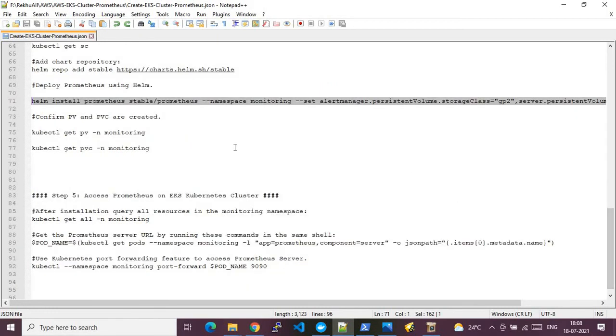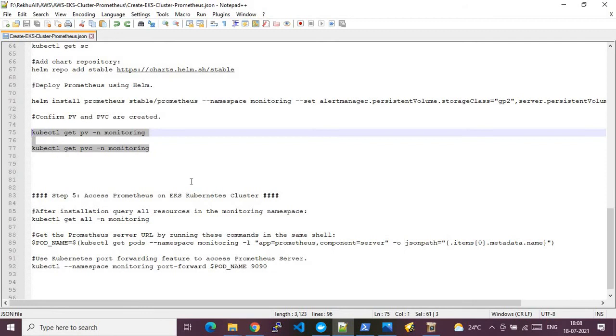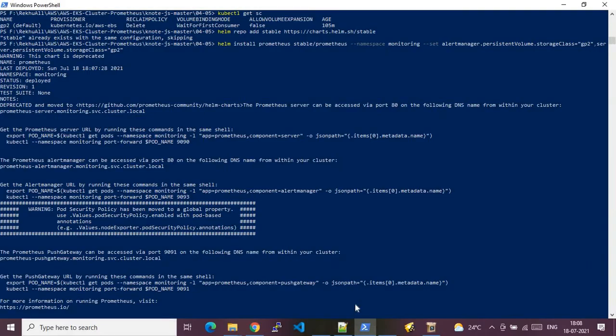So once the Prometheus has been installed, we need to confirm two things. One is the PV and PVC. Okay, we will be confirming the PV and PVC targeting our namespace. These are the next two commands I need to run after this one. So now let's go back and see if it got installed. Yeah, here you go. It has successfully installed.